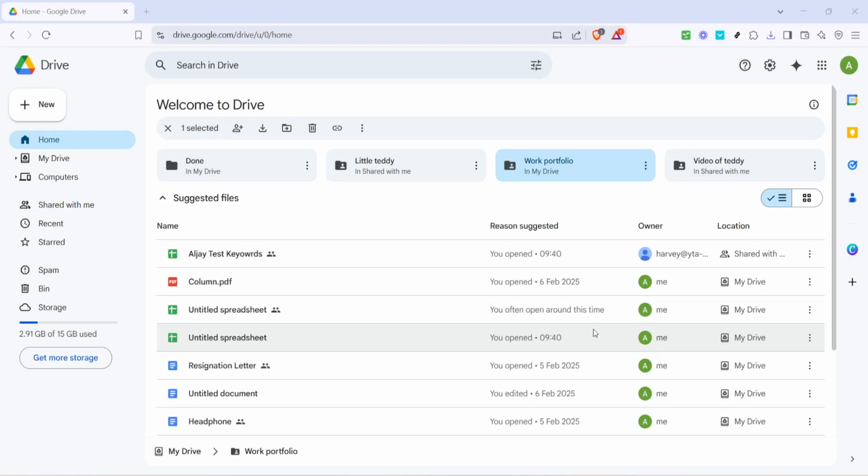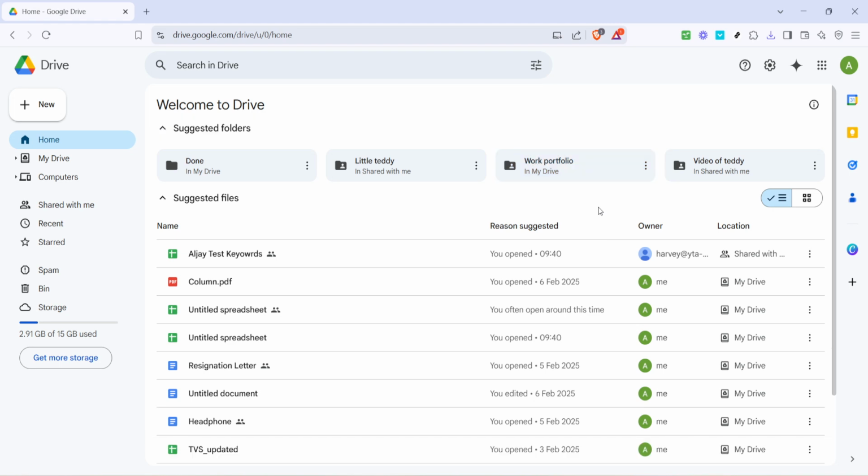In today's video, I'm going to teach you how to copy a file to another folder in Google Drive. Whether you're organizing files for a project or simply trying to declutter your space, knowing how to efficiently move files around can save you a lot of time and make your work a breeze. So let's dive right in.